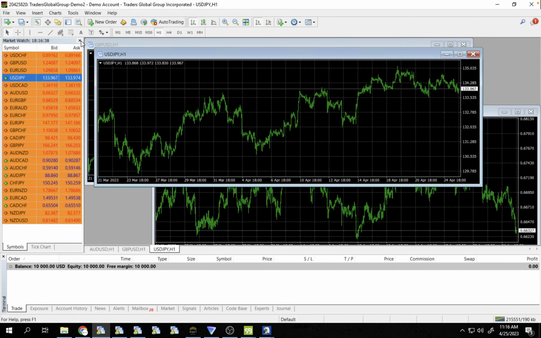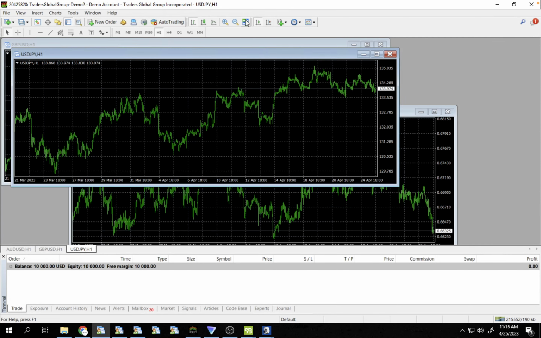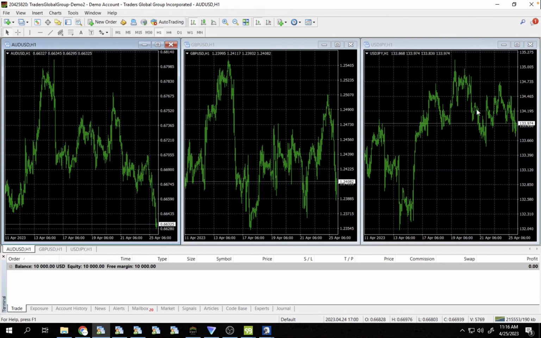We're going to cancel out this market watch. We're going to minimize this into three beautiful screens here. You can see we have the AUDUSD, the GBPUSD, and the USDJPY. Now they are all loaded on the 1 hour time frame. You need to make sure that they are all loaded on the 1 hour time frame, because that is where our expert advisor works on.